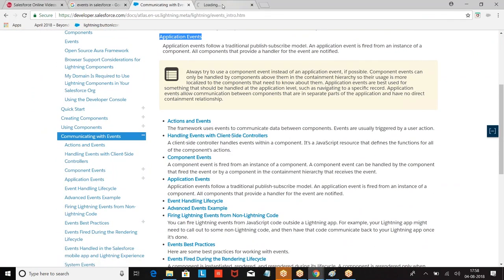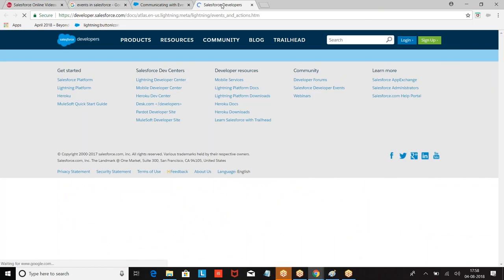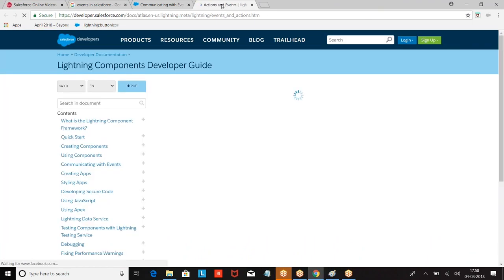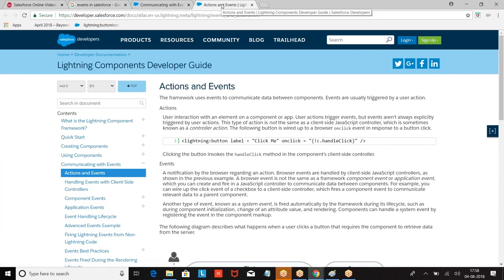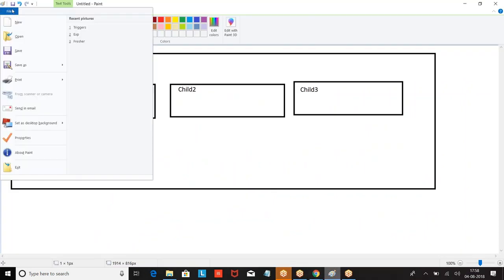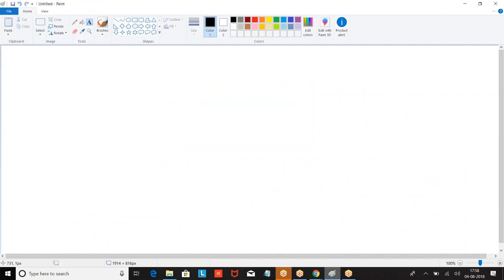Now, when you are going for events, let us see the technical terms: actions, events. When an action occurs on the element, it will fire JavaScript, and JavaScript will fire the event. Now, the event is not directly fired. It is either a component event or an application event. How are the events fired? Look at the structure. Everyone, try to understand this example.